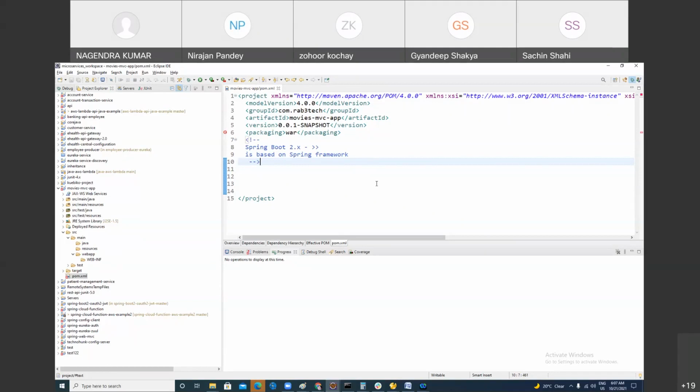Let me give an example. Suppose you want to send an email, and for sending email you need a service. In Spring Boot, when you add the jar in the classpath of the project, the email service will automatically be ready for you.